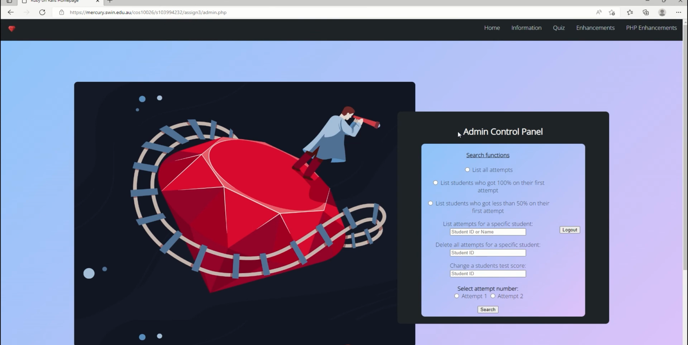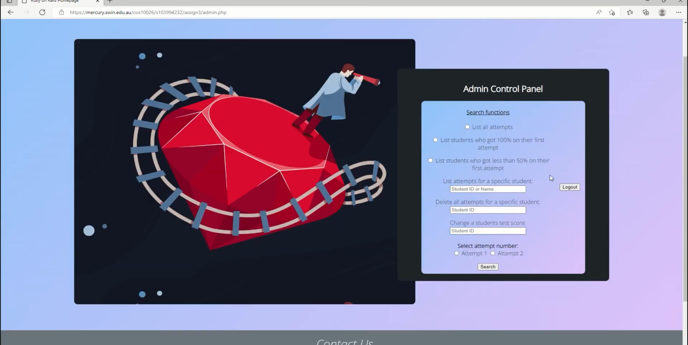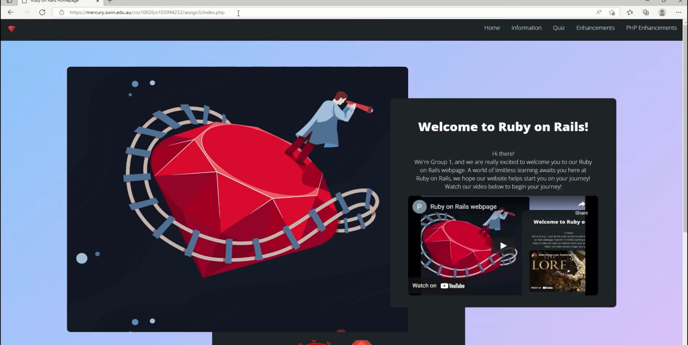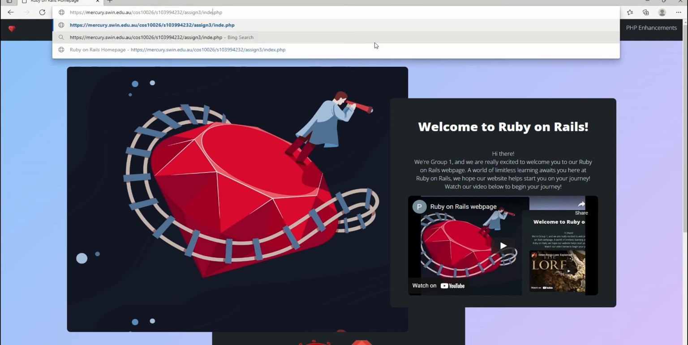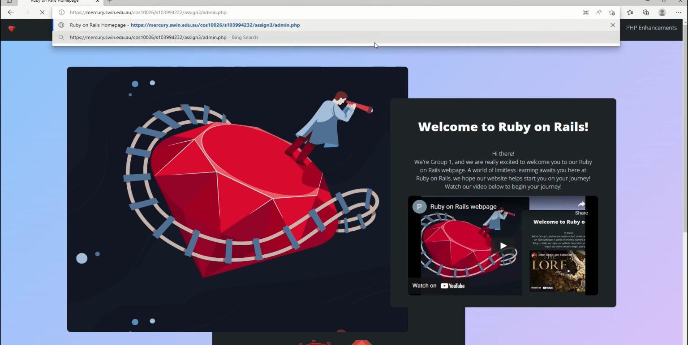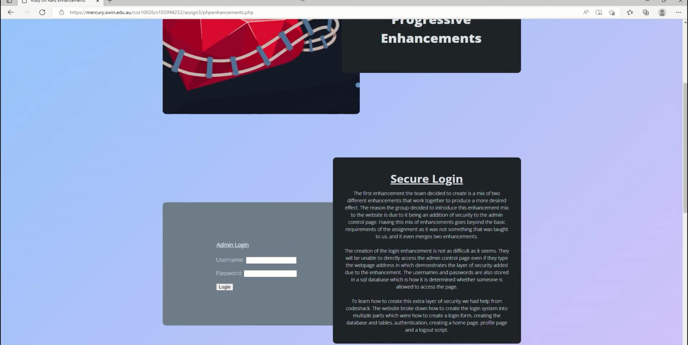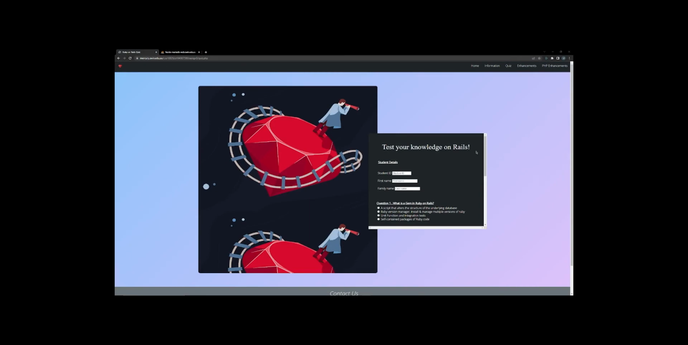And once we enter, we'll enter the admin control panel, and you'll be able to see some search functions and the log out button. Once we click logout, it will take us back to the index page, and I'll show you how once you have logged out, you also cannot go straight to the admin page and you'll have to once again log in.